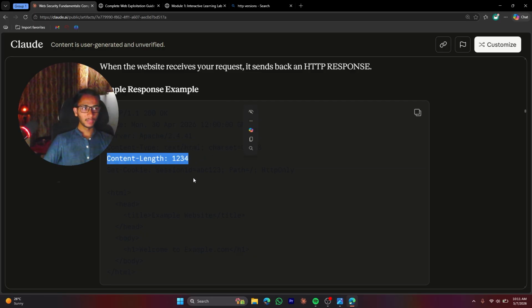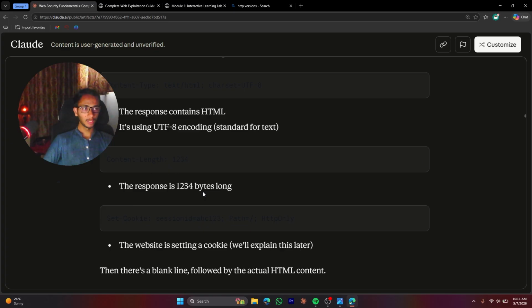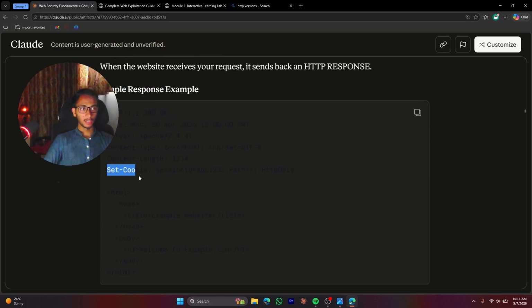And then we have the content length. In this example, the response is 1234 bytes long. So this is the size of the content of the file that the server is giving us. And then we have the Set-Cookie: session ID abc123, for this specific path.